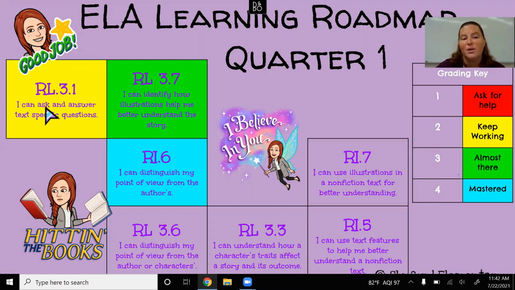So this student who was yellow, which is a 2, which means that they need to continue to work, was missing big parts of that standard. Maybe they were just missing answering the text specific questions. Maybe they were missing that whole part of that standard. So I would have a conversation with that student about how they can improve, what they were doing well at in that standard, and what they still need help on. That way that student knows how they can continue to improve and what steps they need to take.